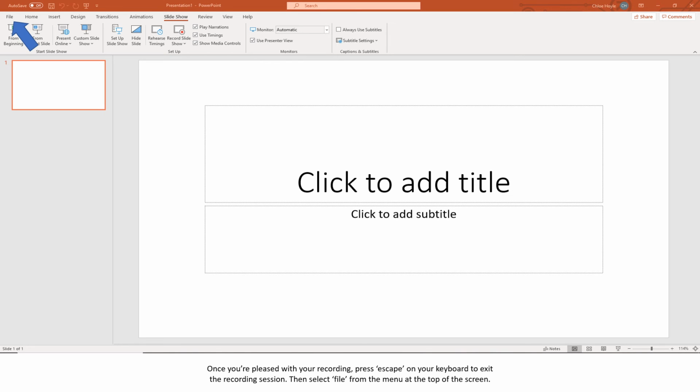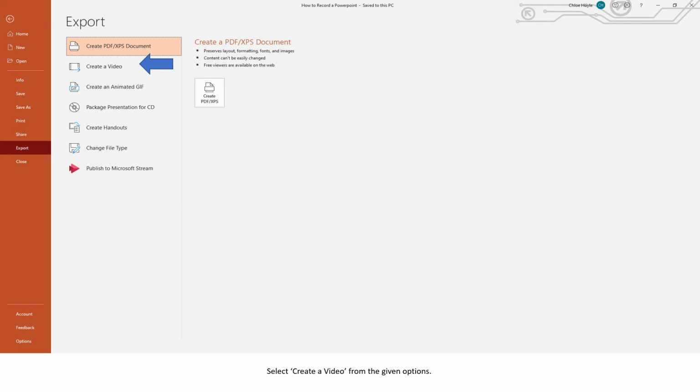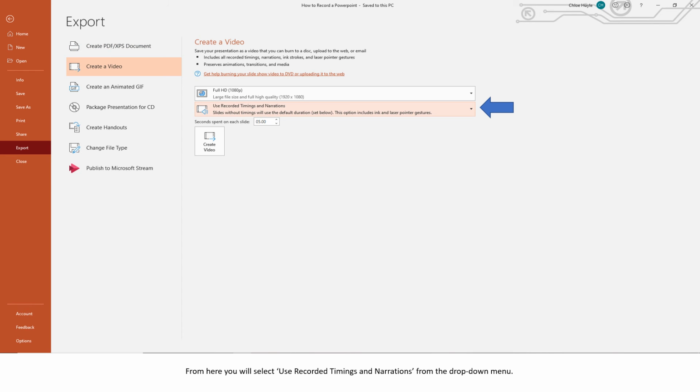Once you're pleased with your recording, press Escape on your keyboard to exit the recording session. Then select File from the menu at the top of the screen. From this menu, select Export. Select Create a Video from the given options. From here, you will select Use Recorded Timings and Narration from the drop-down menu and click Create Video.